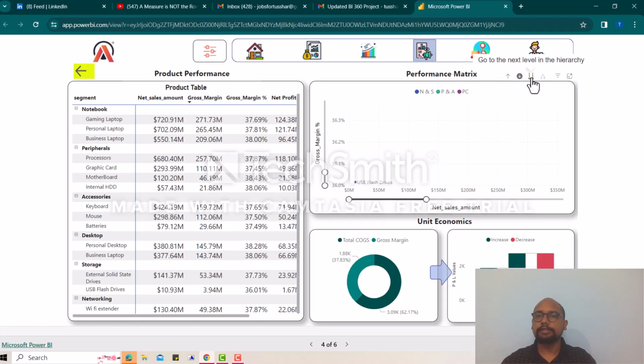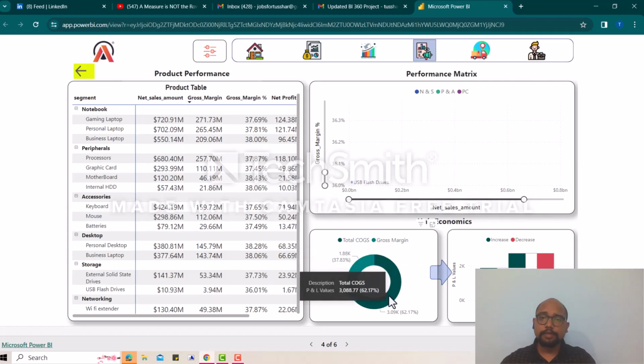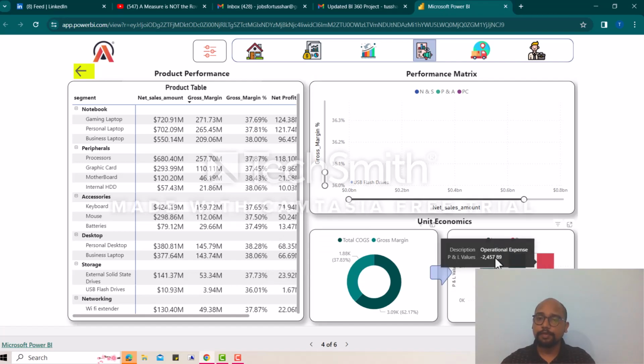So it also has this drill on button. I can see USB flash drives are a few products which are not performing that good. We also saw this in the table earlier, right? So yeah, and coming to this visual, this is a donut chart, and it gives us information about the total cost of goods sold and the gross margin in here. And when we subtract the gross margin and the operational costs expense from here, the net profit is at $860.46 million. Now let's jump on to the supply chain view.